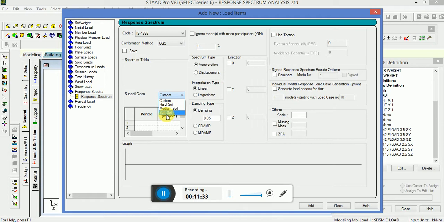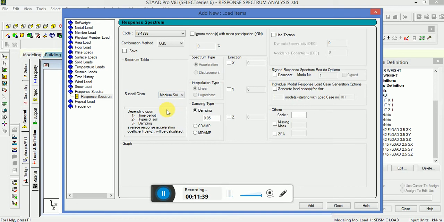Which type of soil you want to choose: hard soil, medium soil or soft soil. I will select medium soil for this. In spectrum type direction, X value I will take as 1. And I'm considering Z direction, put a value 1 here. Damping ratio 0.05, that is 5% considered. Then I will simply click on add.